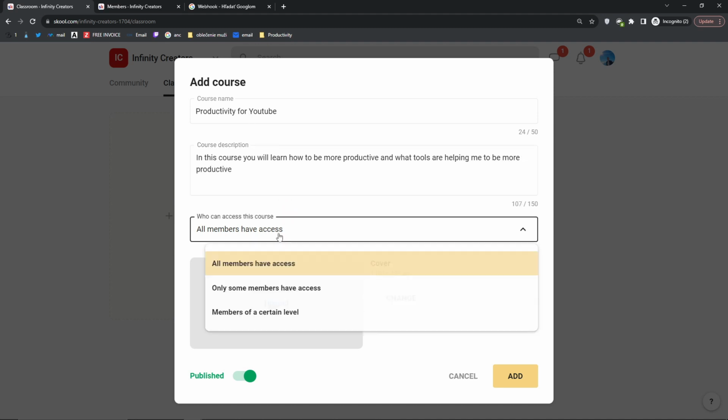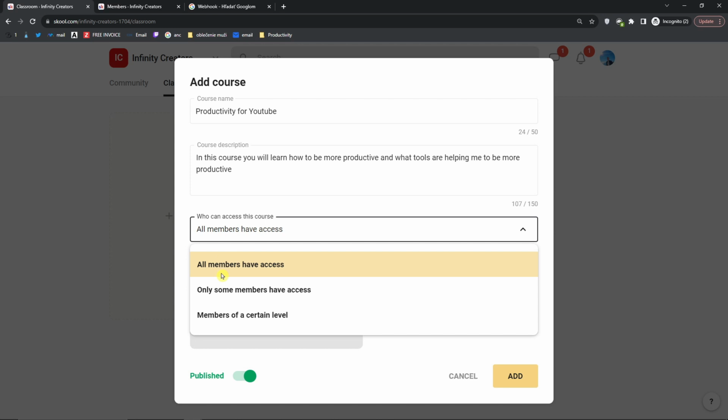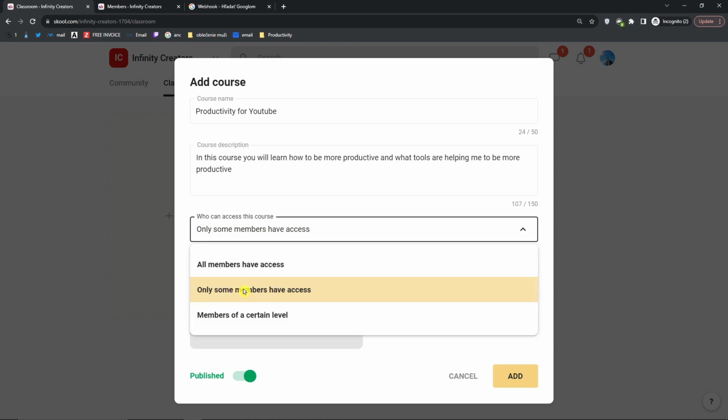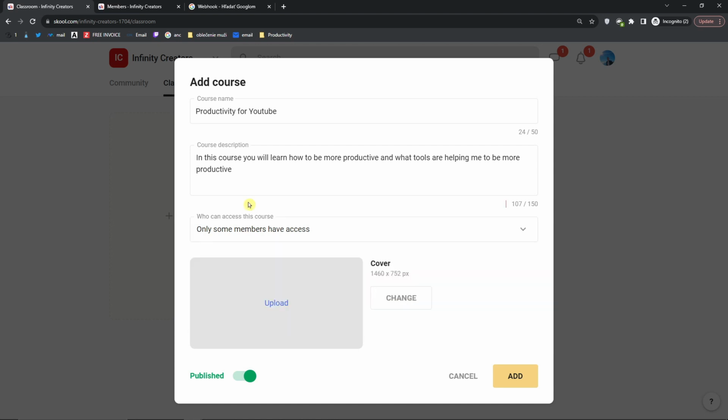Who can access this course? And you can choose if all members have access, only some members have access, or members of a certain level. So when you choose all members, whoever is going to join your group, they're going to have access to it. When only some members have access, this means that only some people that you choose will be able to have access to the course.